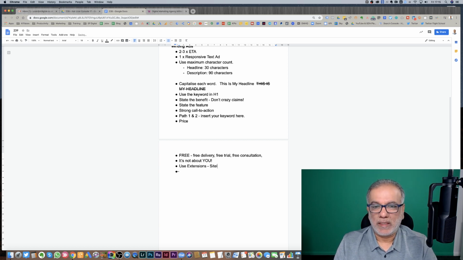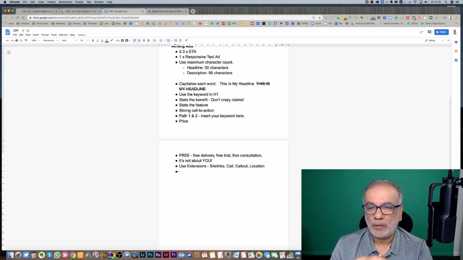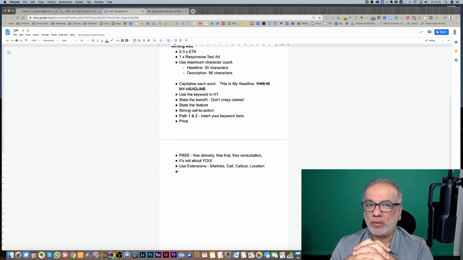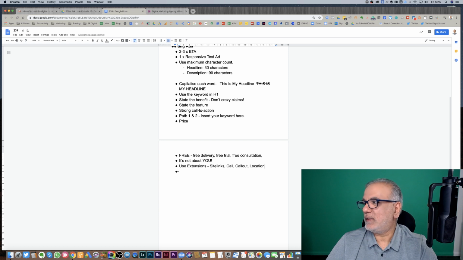Then use extensions all the time. All your site links, callouts, and so on. Location, if you've got a Google My Business page, use it, because that again makes your ad a lot bigger. It's a Google best practice to use these in the ads, and not many business owners use it when running these ads.